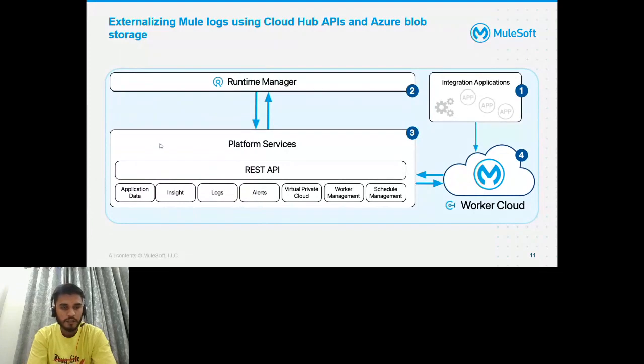If you see application data, insights, logs, alerts, virtual private clouds. Suppose you have a data center that is on one cloud, and you don't want your API to hit your data center outside the cloud. You can secure your API within a single cloud, that is called VPCs, and worker management. Then there is schedule management. All those things are provided in the platform services, and integration applications, all those things like app API.